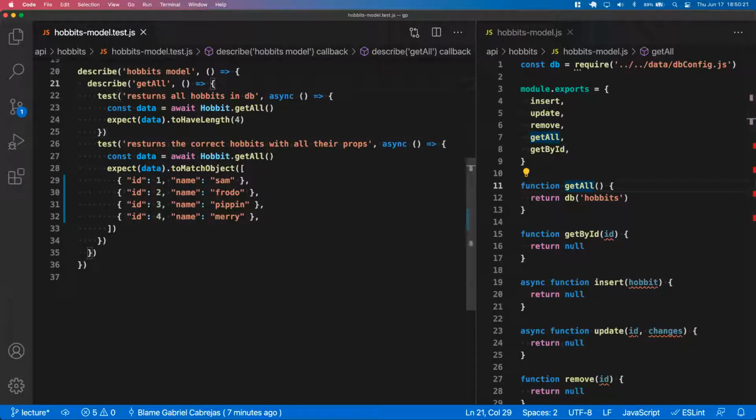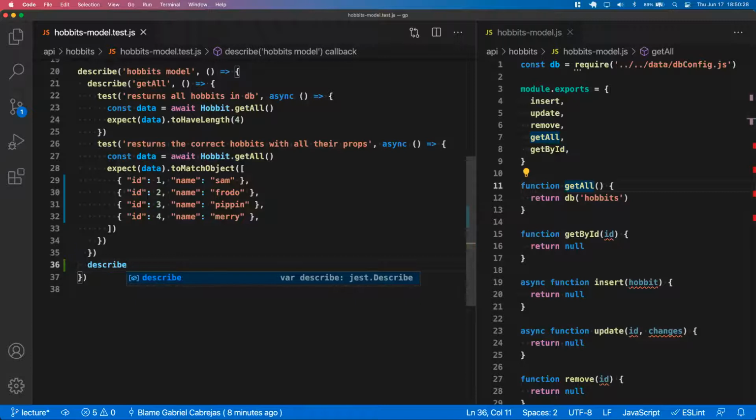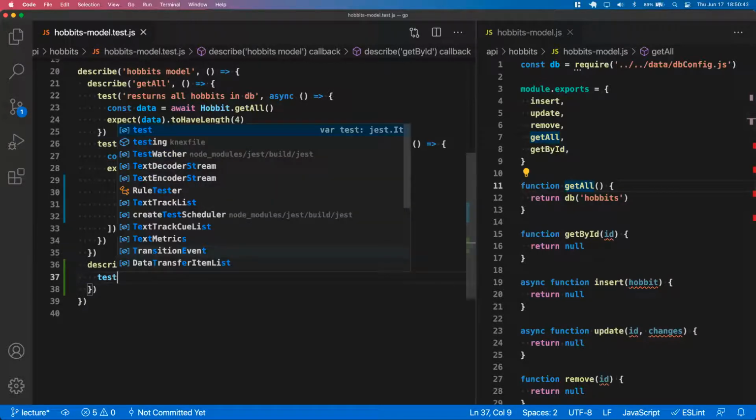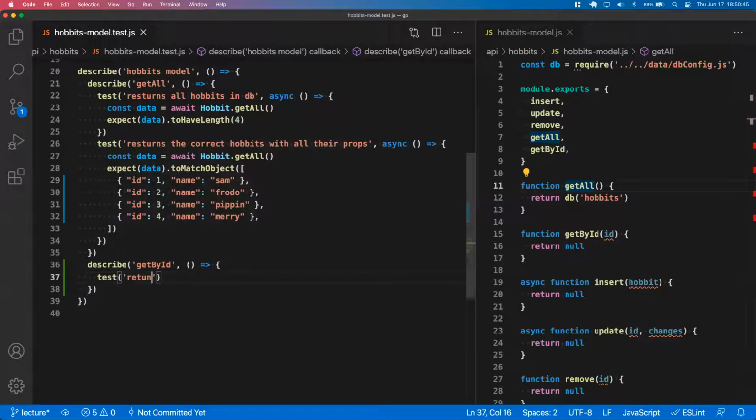Let's do get by ID. Describe. Get by ID. A completely different block. And now we can write a test saying returns the hobbit by the given ID. And this is async. Boom, boom, boom.